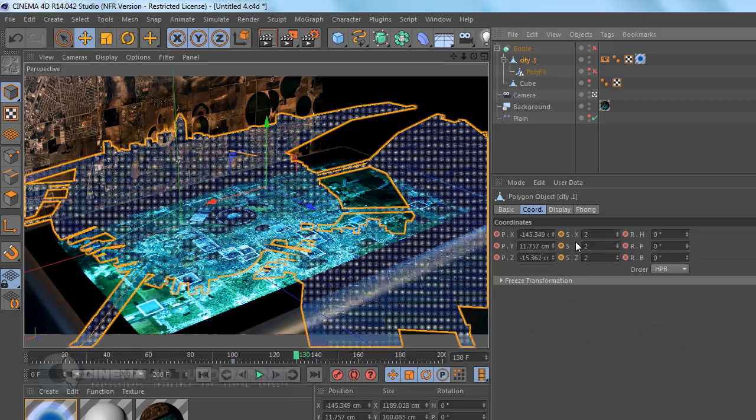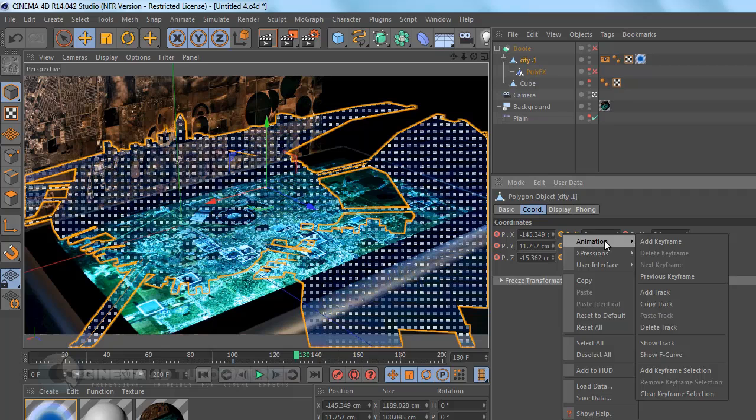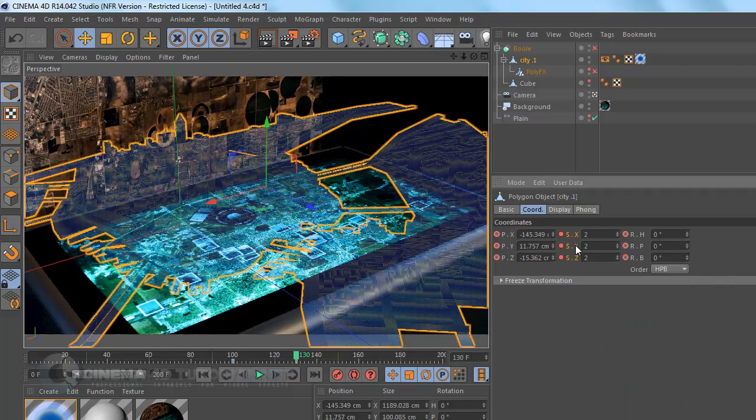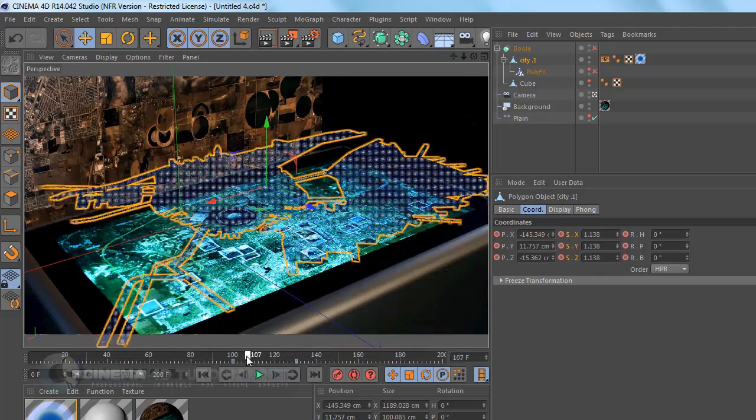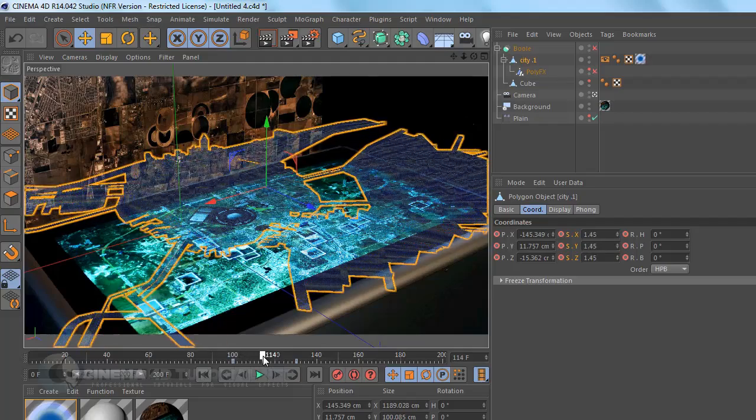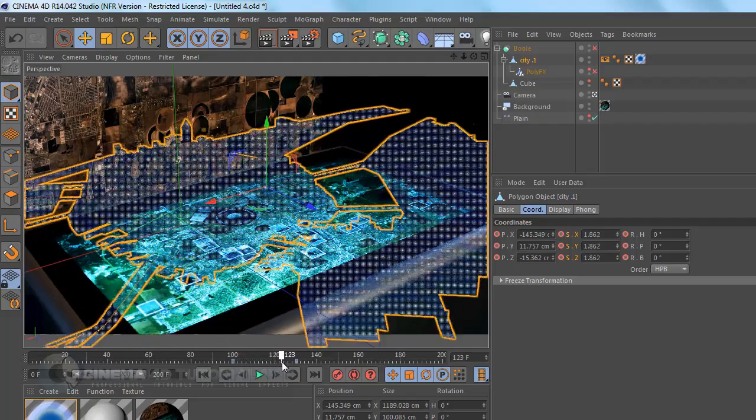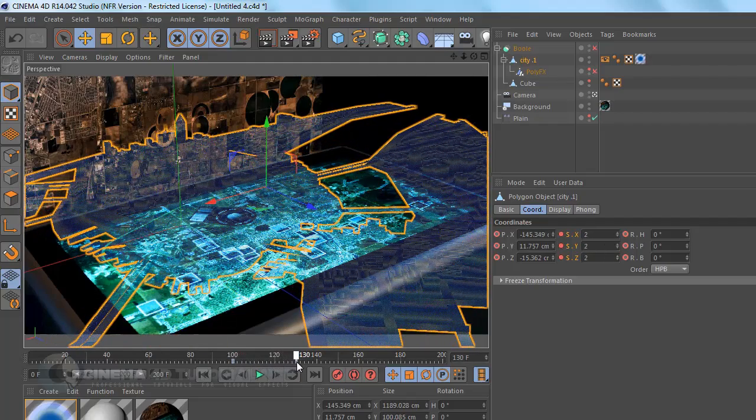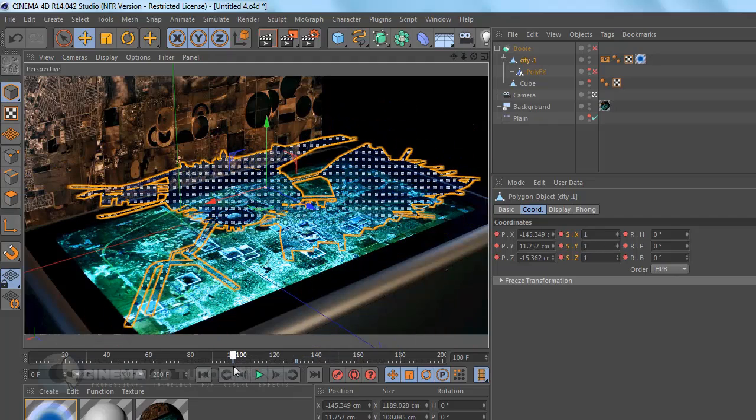As you can see here, right click, add keyframe to all coordinates. What we are doing is increasing the size. As you can appreciate, it's very fast, and we can also change the position.